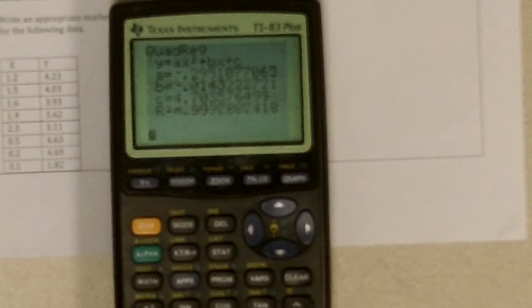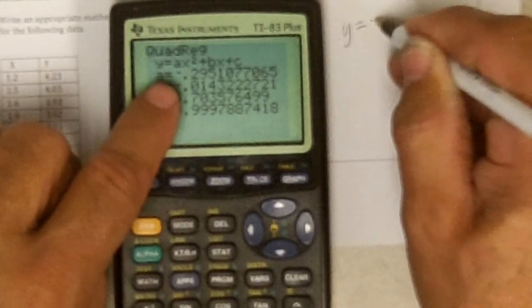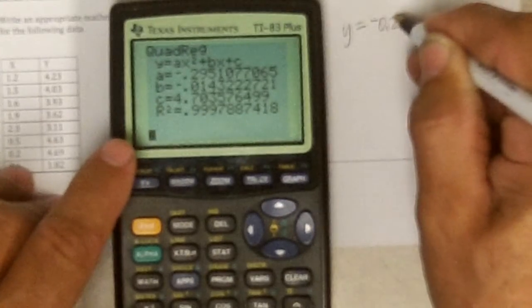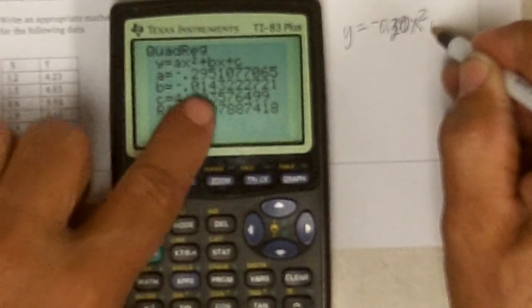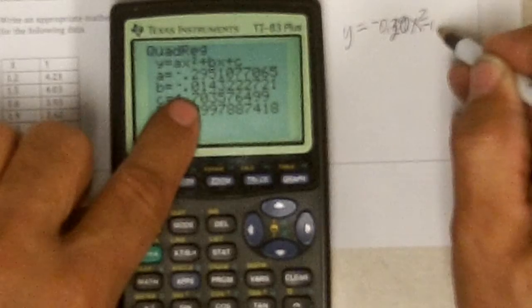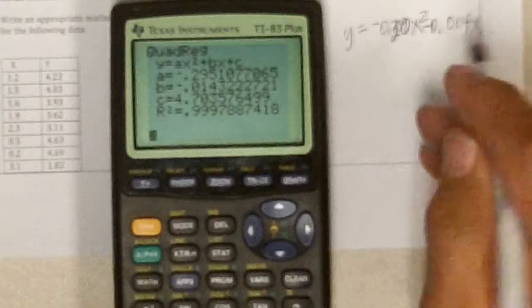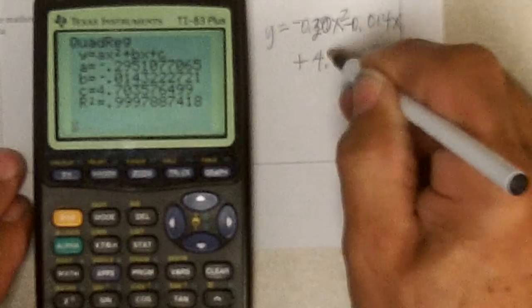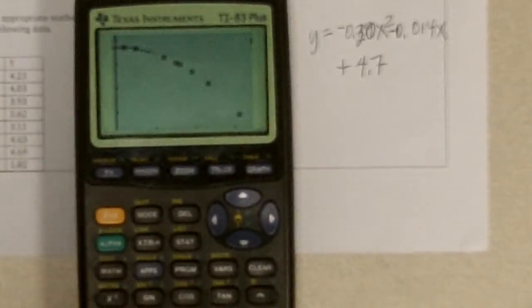Now if I press enter, I get the model, y equals negative 0.2995, that would be 0.30x squared, minus 0.014x, and then finally plus 4.7. And let's see how well it fits by pushing graph. And that parabola hits it pretty darn good.